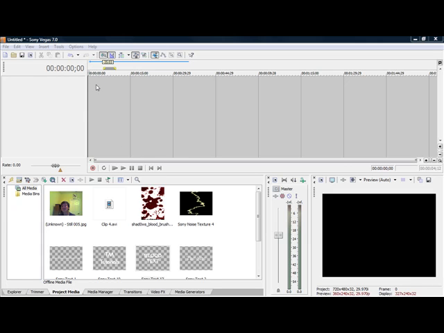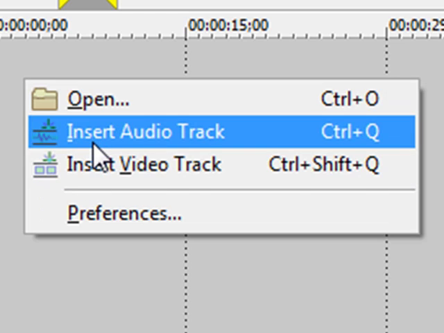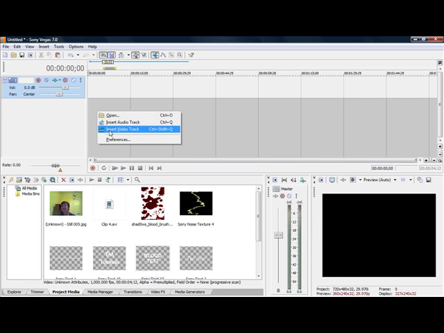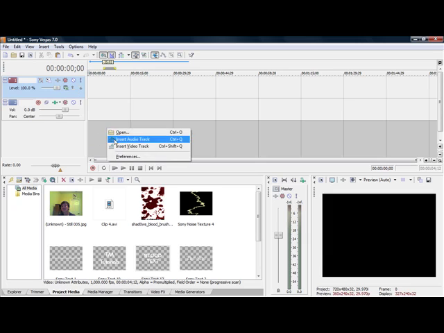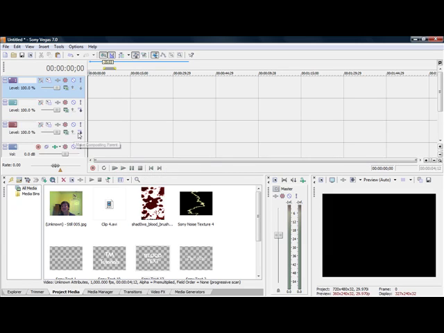Alright, so first you want to open your tracks. If you're going to use the audio during your video, you need to open the audio track first. Then you need to open 3 video tracks. 1, 2, 3. Now the audio will be down here, but I'm not going to use audio in mine, so I'm just going to minimize that.